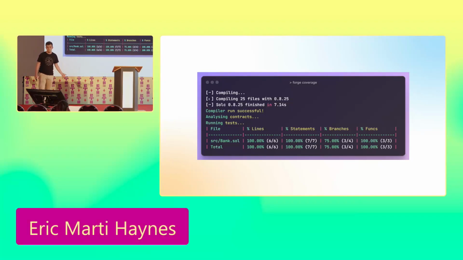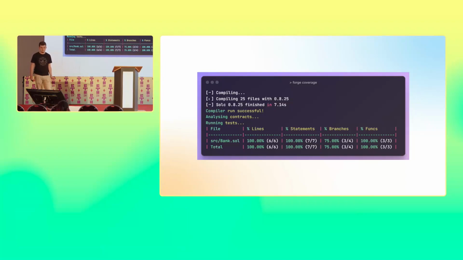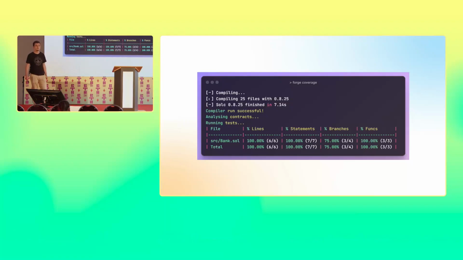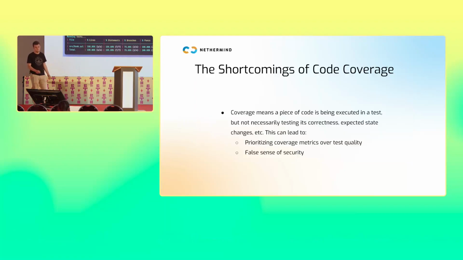We have 100% line coverage, 100% statement coverage. We have 75% branch coverage. We have 4 branches. There's one we missed. And we have 100% function coverage. So this would suggest, okay, our tests are really good, right? Like our code is perfect, it's well tested, no issues.